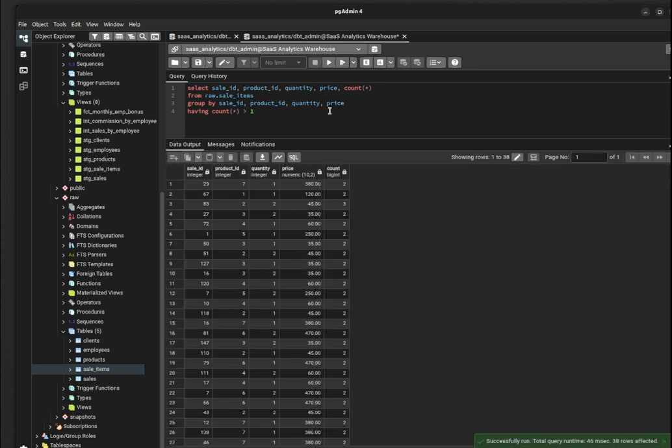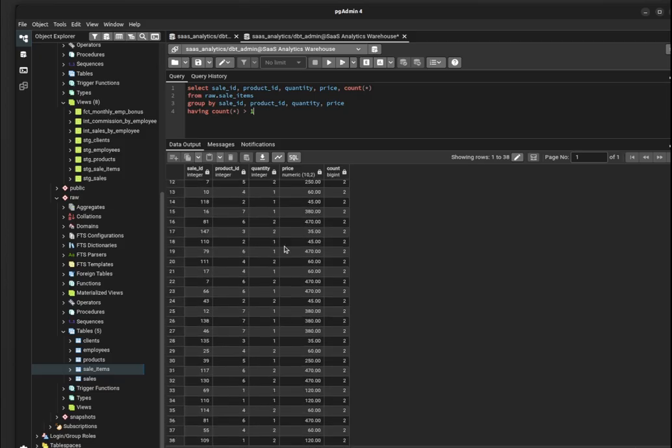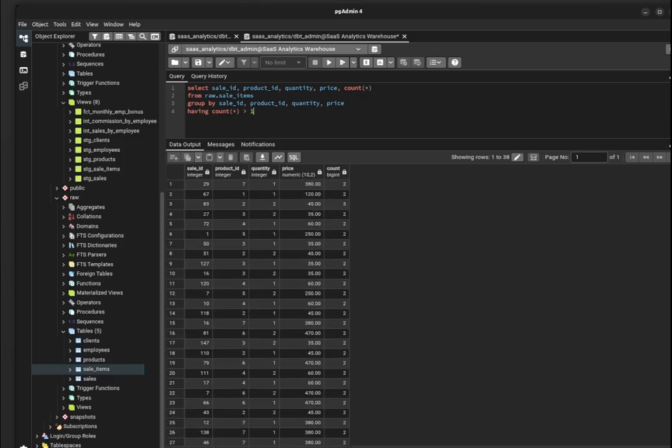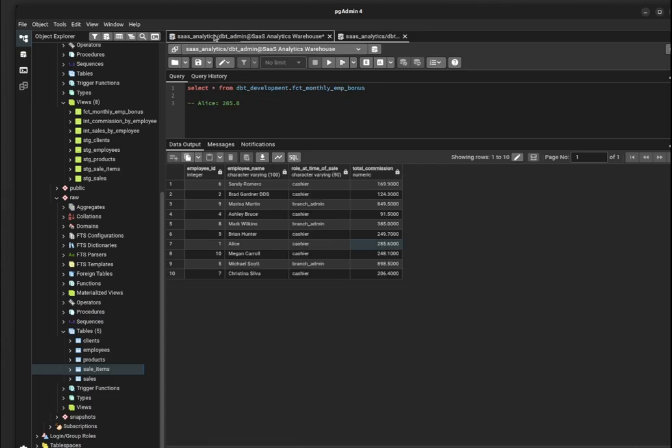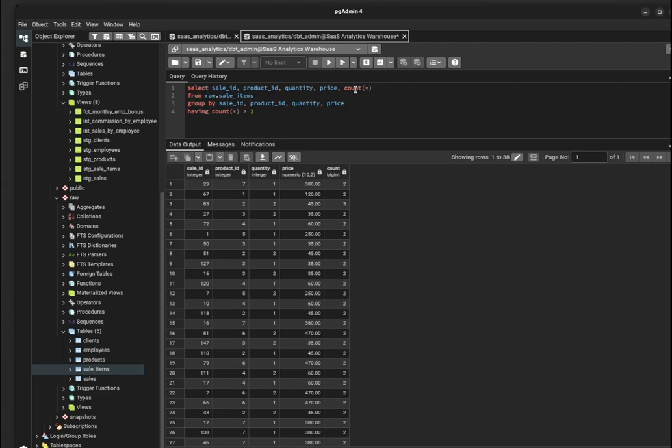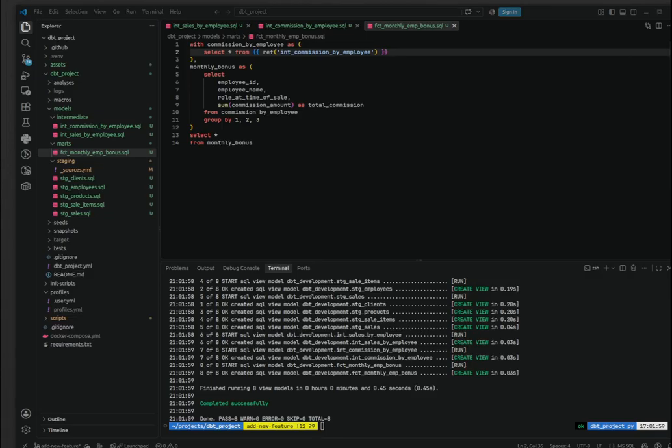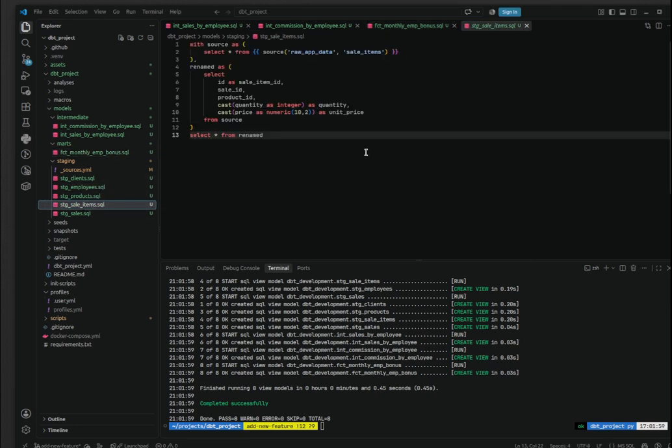So let's check. Now, as we can see, there are 38 items that were duplicated. So in order to have the right value for each commission, we need to fix this before. So let's go to the model. In this case, the model that we need to fix or update is the sale items. So let's make some changes here.